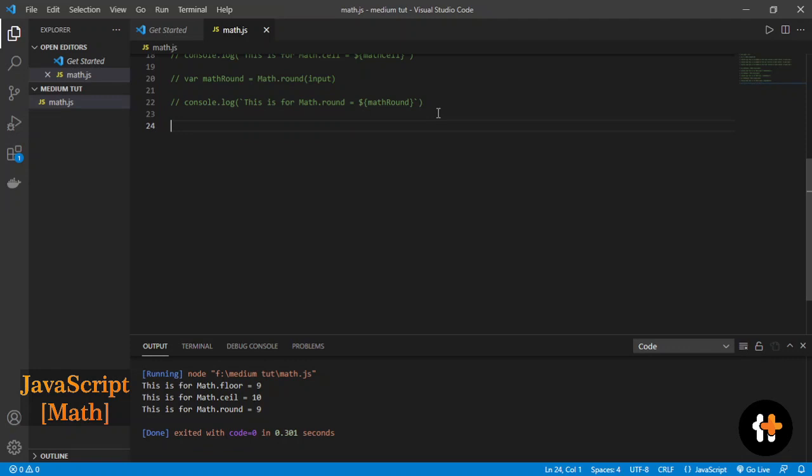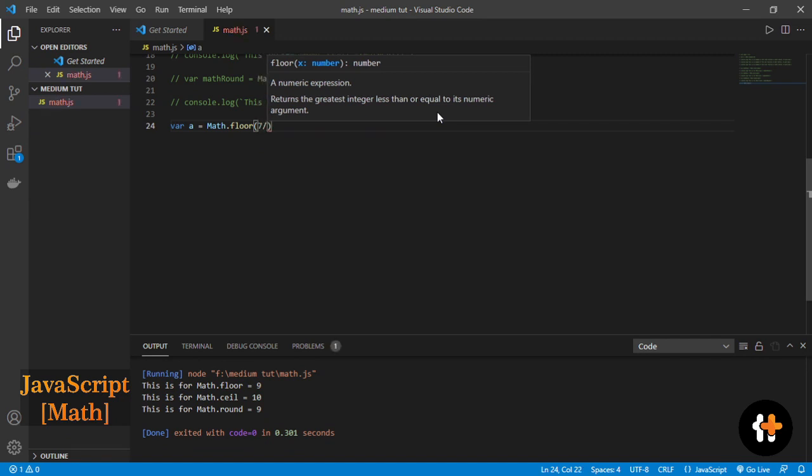I can say var a equals Math.floor of 7 divided by 2. I want the integer and not the fractional part. So it will give me what?